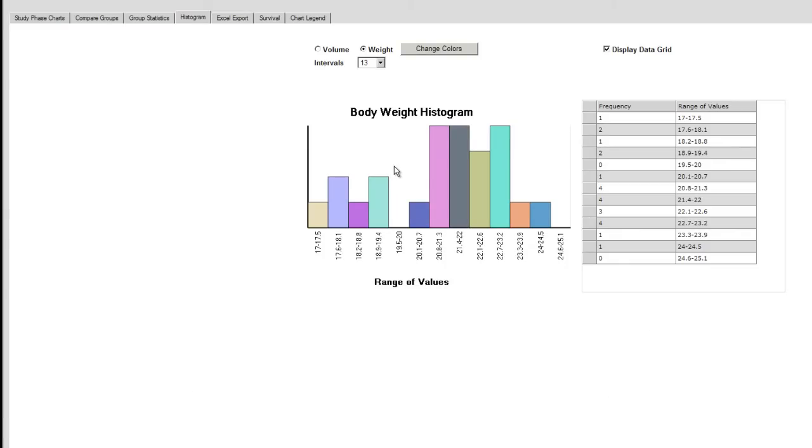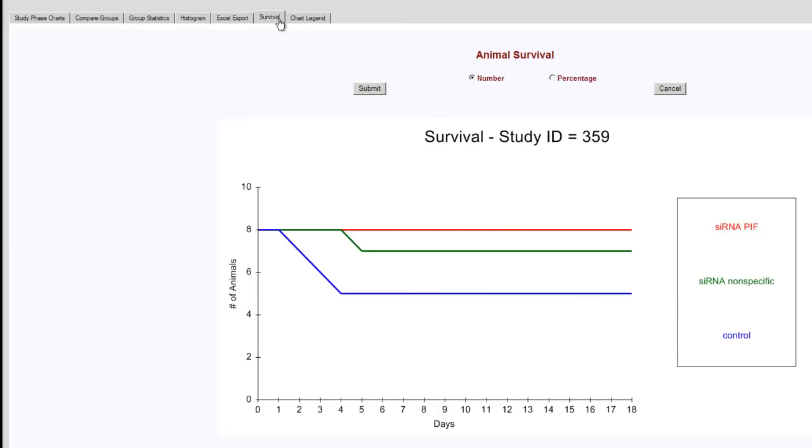Here's a histogram, which might be useful in the study phase. It's very useful in the pre-study phase in terms of group randomizations. Here's a survival chart, and it shows how many animals have died and how many have survived since the start of treatment. So that's very useful.